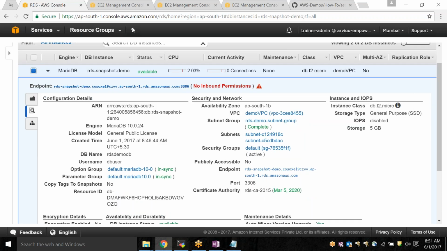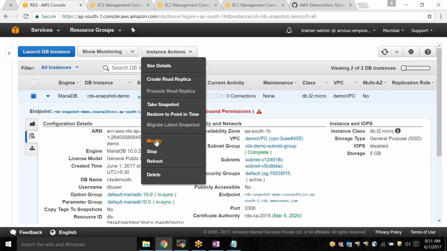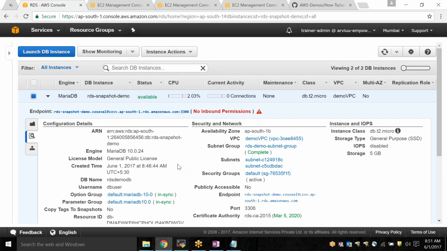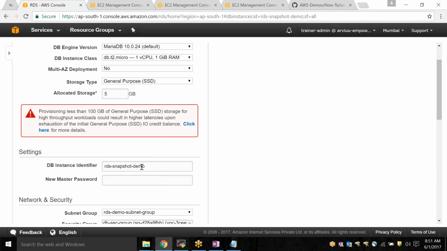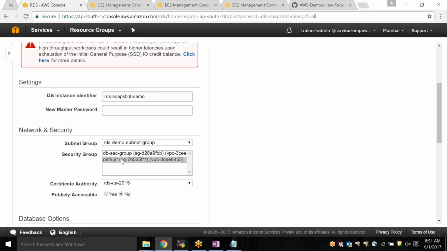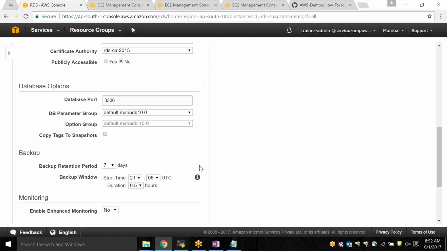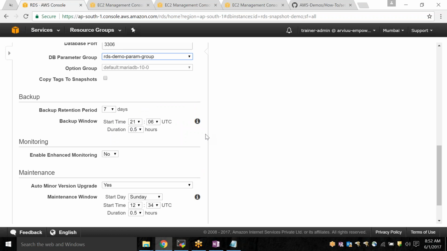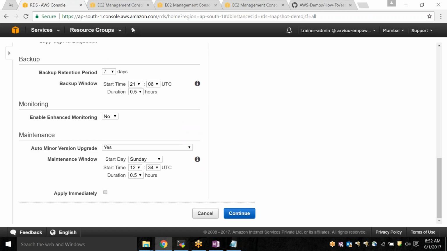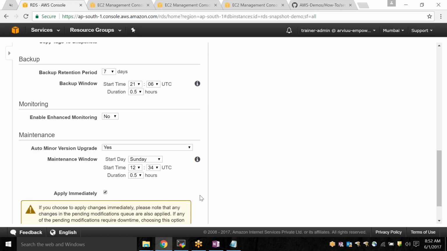So let's go ahead and modify this database and allow it to change the security group. Here you see all the parameters. I'm not going to change the DB password. I'm just going to choose this one, DB security group. And I'm going to check what is the parameter group. Here it says the default one. I'm going to change it to my parameter group, RDS demo params group. Those are the two changes I'm going to make here, and then choose apply immediately.